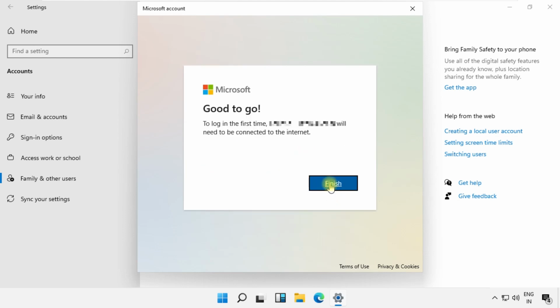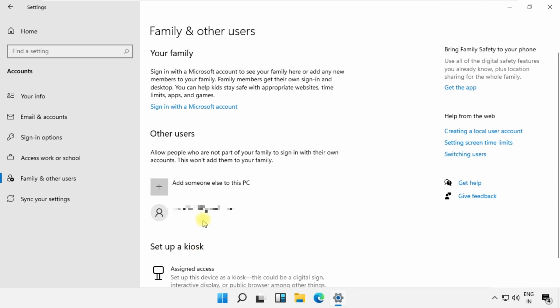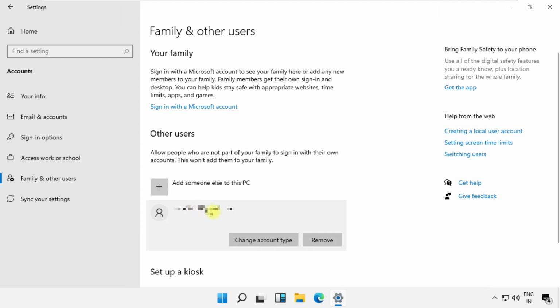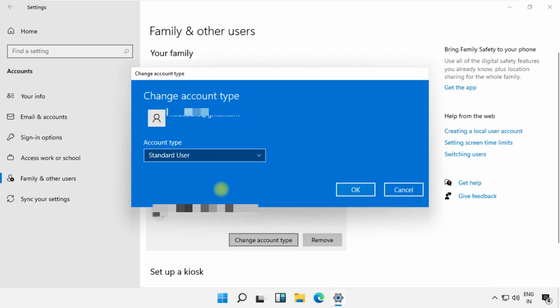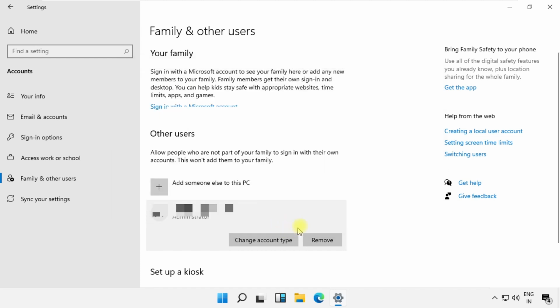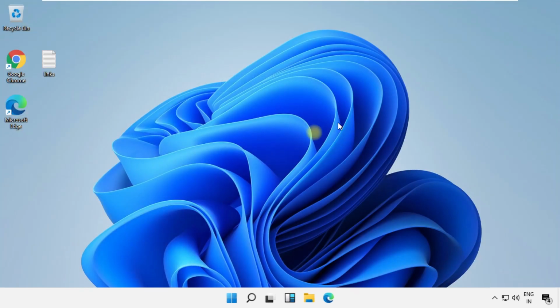And click on Finish. If you again click on this plus button, it will start showing an account. Then select it. And click on Change Account Type. Simply set it as Administrator. Click on OK. And that's it guys. Your problem is solved. You are good to go.